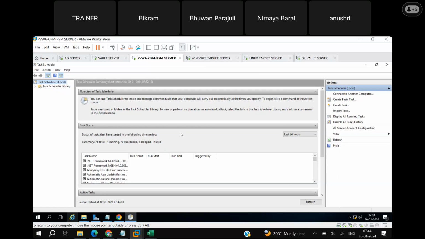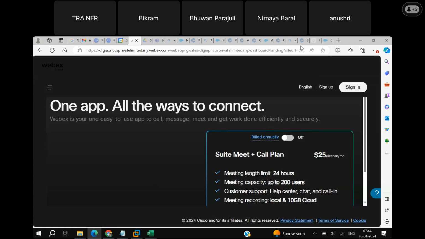Compatibility. Right. So I think these are the questions that we discussed. And in our last session, someone asked about patches related to CyberArk.